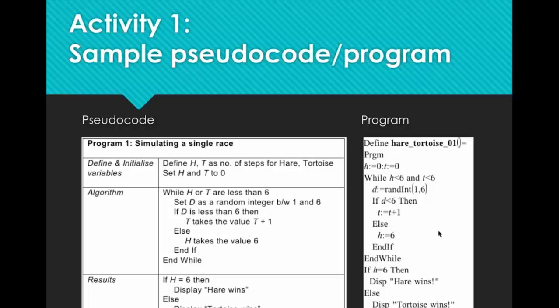Without going into great detail, I tried to keep it as short and simple as possible. You've got to use a random integer generator, and then, like Frank's saying, you've got a sequence of commands and some selection or decisions to make. In that case, there is a loop, a while loop as well, and so you repeat this trial. It's basically simulating the roll of the dice until one of them, either the tortoise or the hare, gets a value of 6.